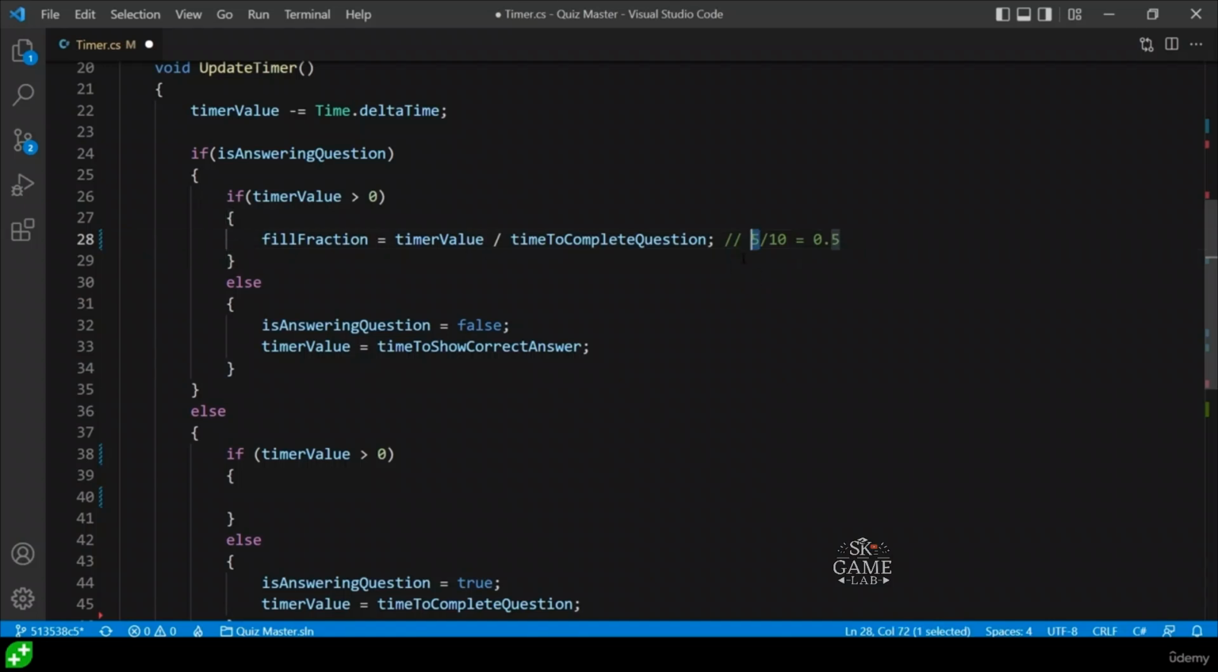If we instead change our timer value to say 0, so it's just run out, this would give us 0 divided by 10, which would give us 0. And at the other extreme, if we had a timer value of 10, so it's just started, 10 divided by 10 would give us 1. So our fill fraction has been nicely constrained between 0 and 1, which is what our UI element expects, and everything should work nicely. With our math done, let's just copy and paste this line and drop it into our other if statement below, so in our else block.